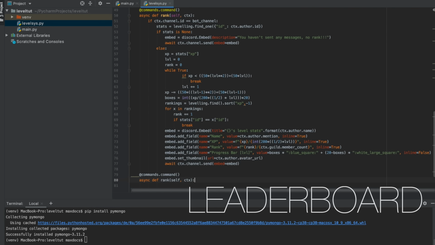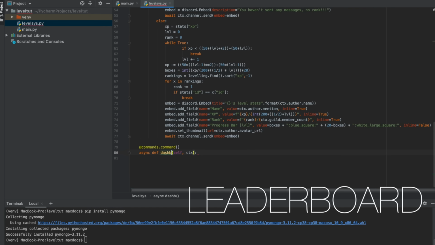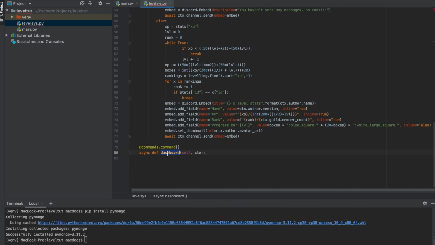The last command we're going to want to add is the leaderboard, which displays the top 10 members of the leveling system. Again, we'll want to check if it's in the bot channel. So if ctx.channel.id equals bot channel, then rankings equals leveling.find().sort("xp", -1), and we'll need to set an i to 1 to keep track of how many we've done.